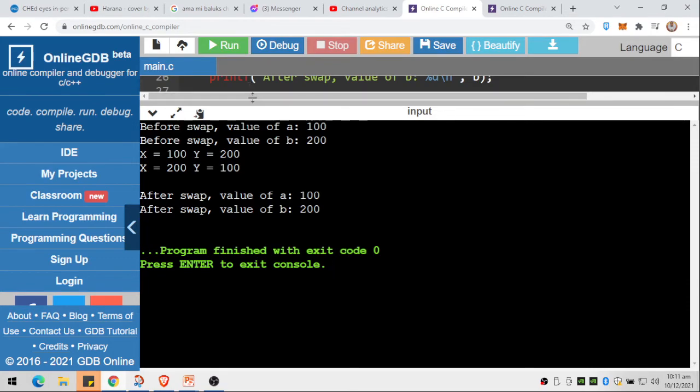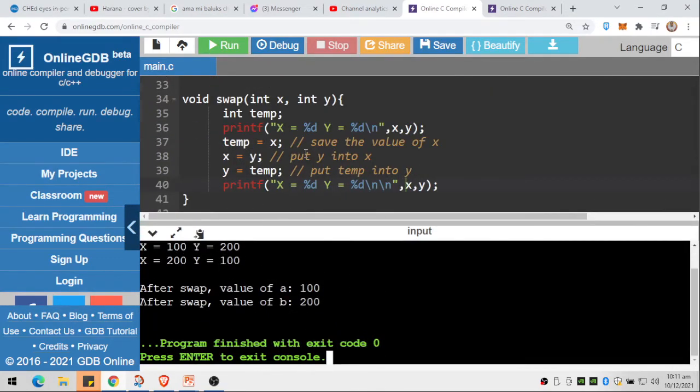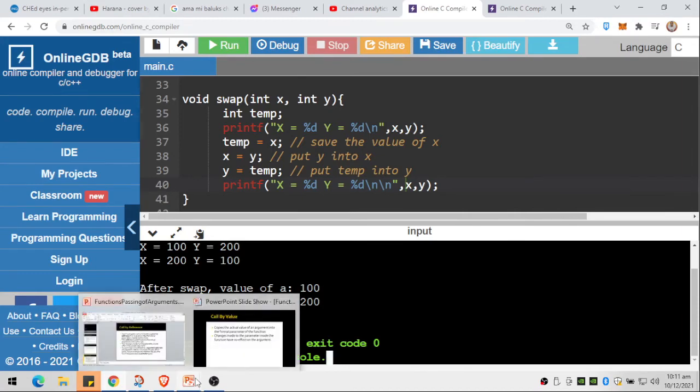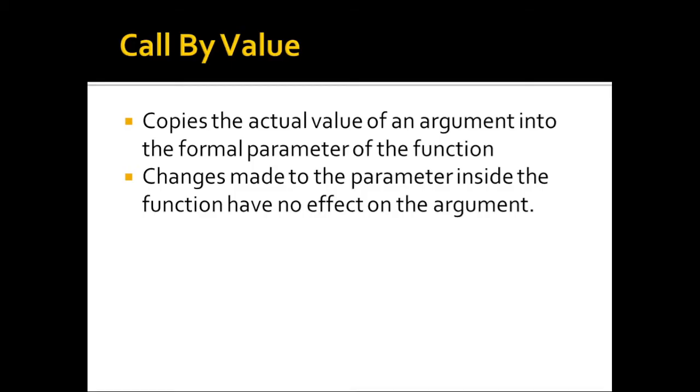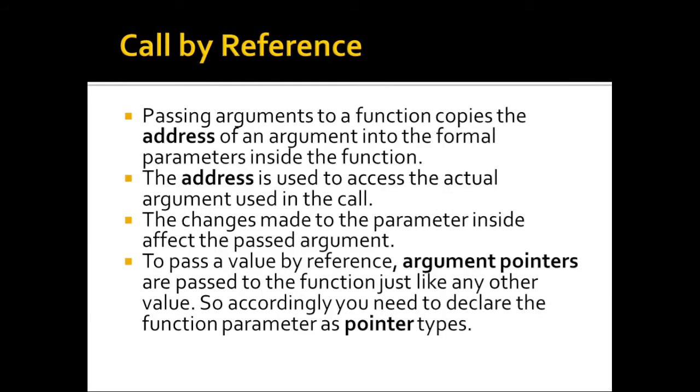So that is passing by value. We just pass the value, but it will not actually affect the original variables. So let's continue. Next we have the call by reference.